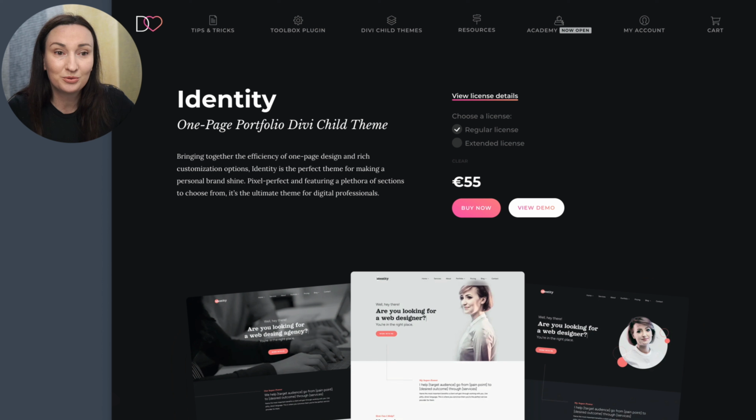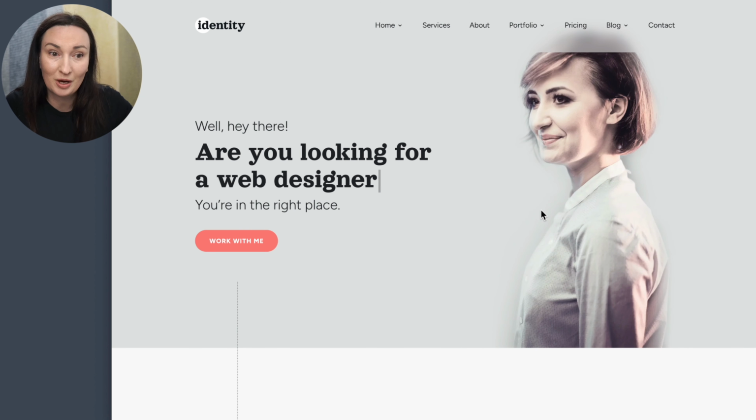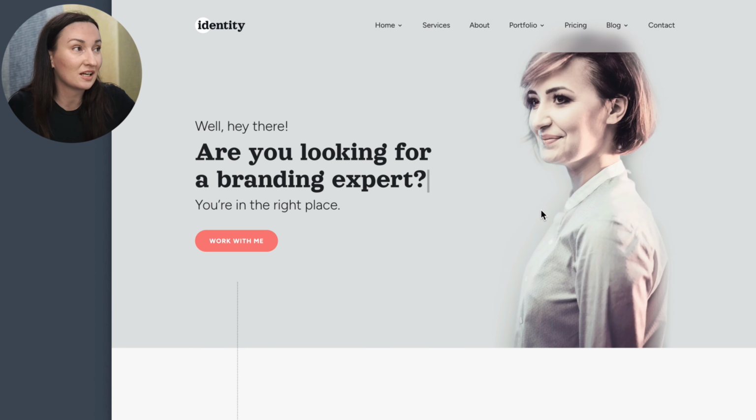So before I get to technical details, I would love to show you how our newest child theme for Divi, Identity, looks. So first, let's take a look at the demo page. Identity was designed for small brochure type single page websites. We are using a freelancer portfolio as an example here.